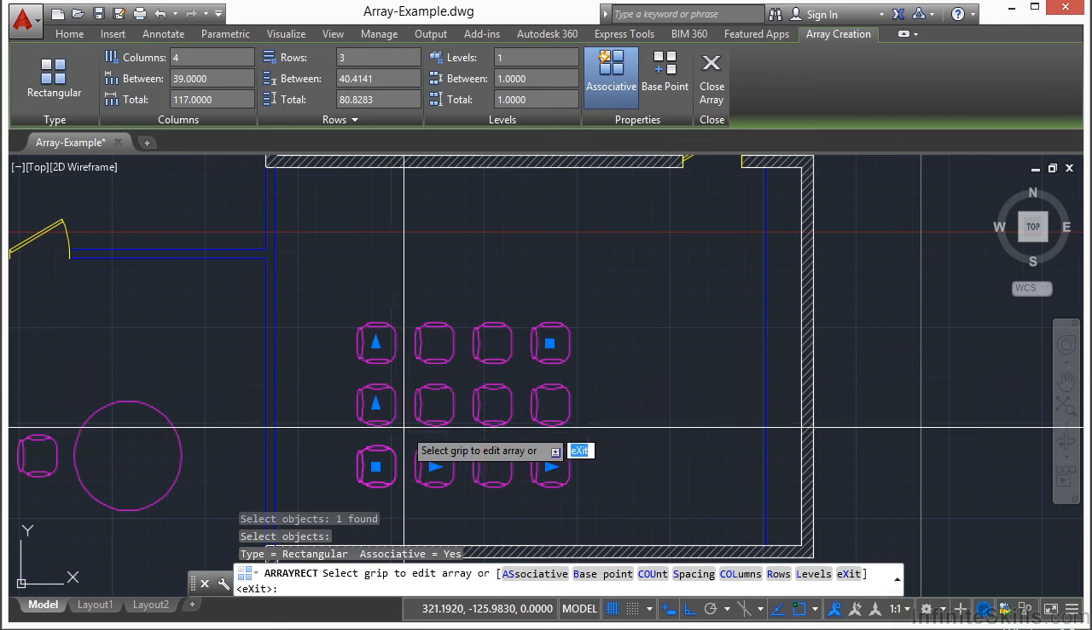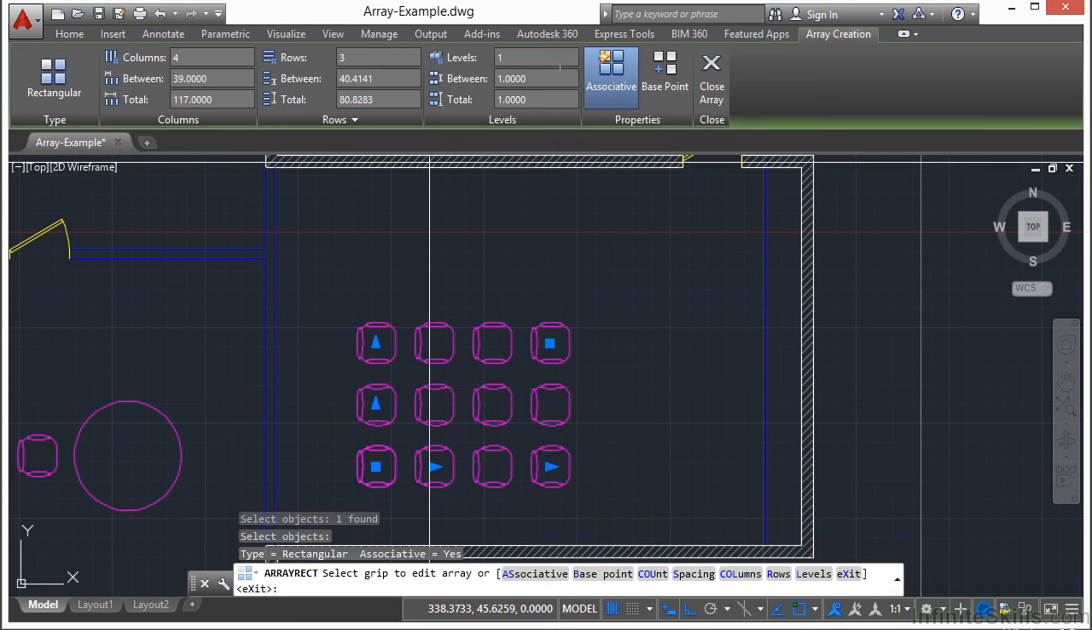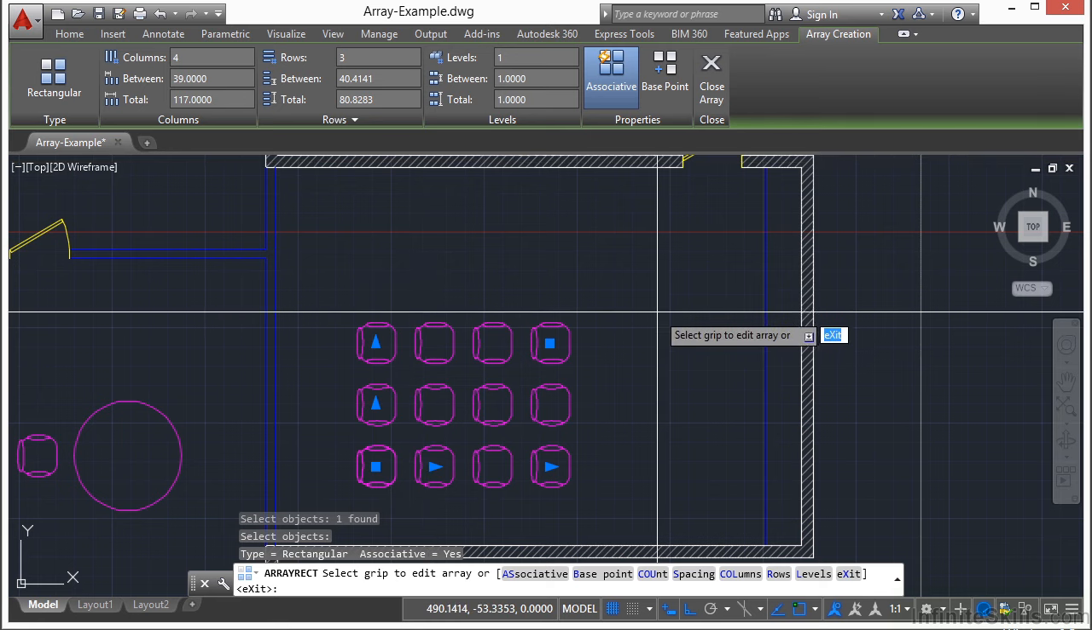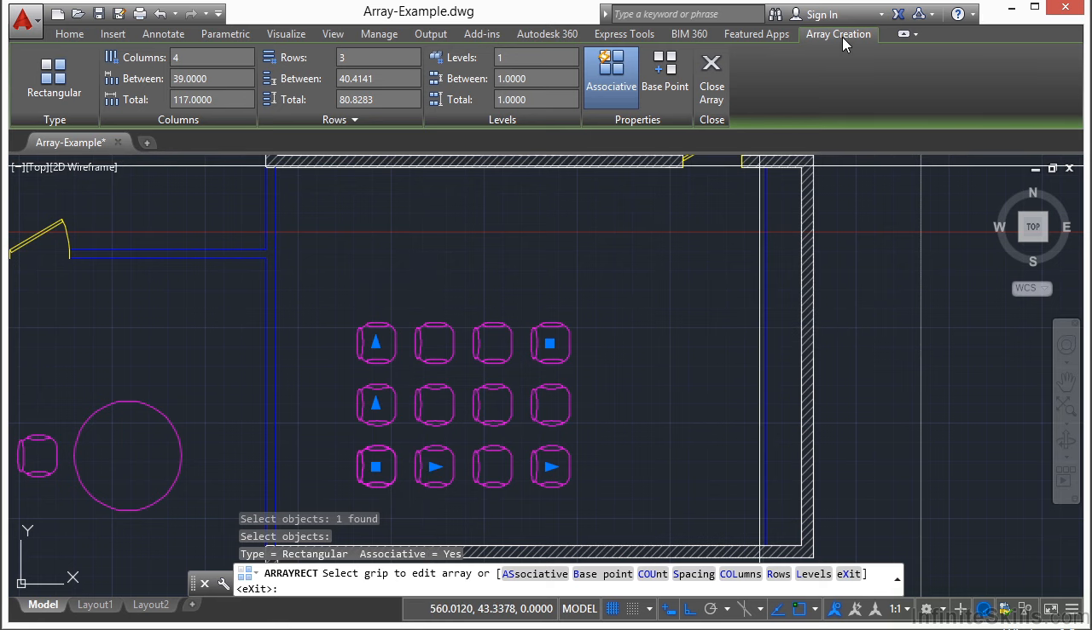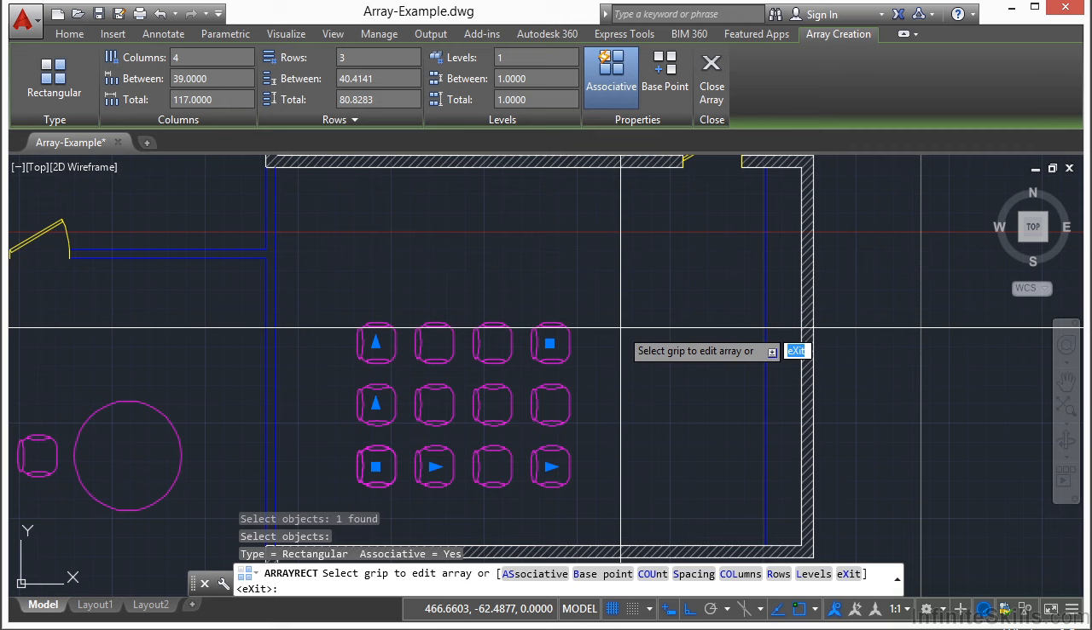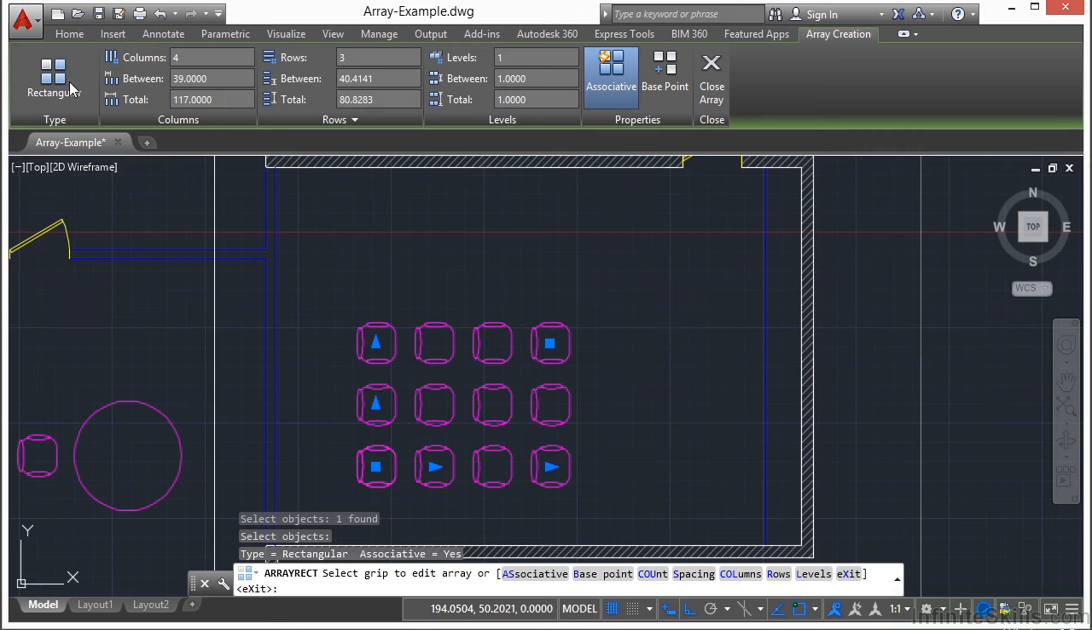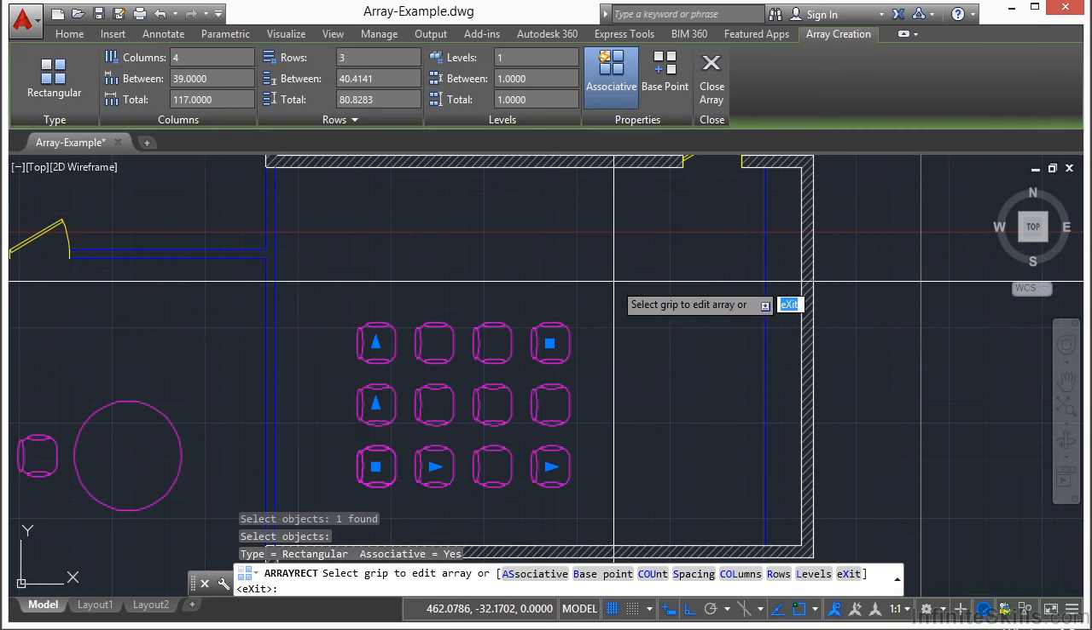And it gives us some grip edits that we can work with, or we have this contextual ribbon. A contextual ribbon comes into play only during specific moments when the context is right. That's why it's called a contextual ribbon. And this is one such ribbon, the array creation ribbon. You will also see this ribbon come up when you want to edit your array. So right here it tells us the type of array. On a note, if you type in the command array, you have an option to pick which type of array you want to use. So you may have had that as a step.